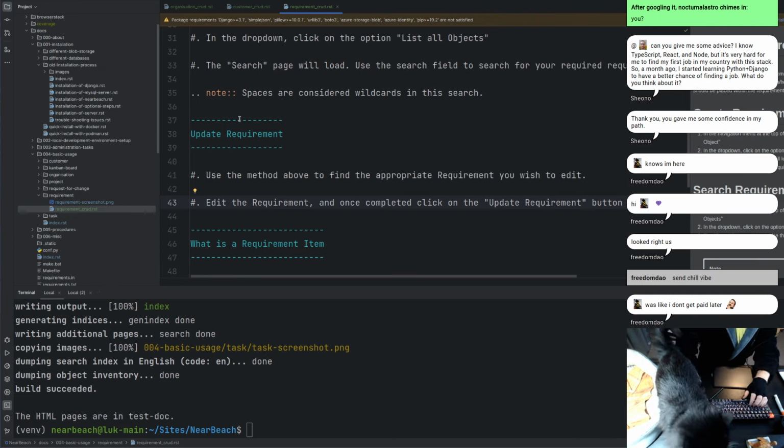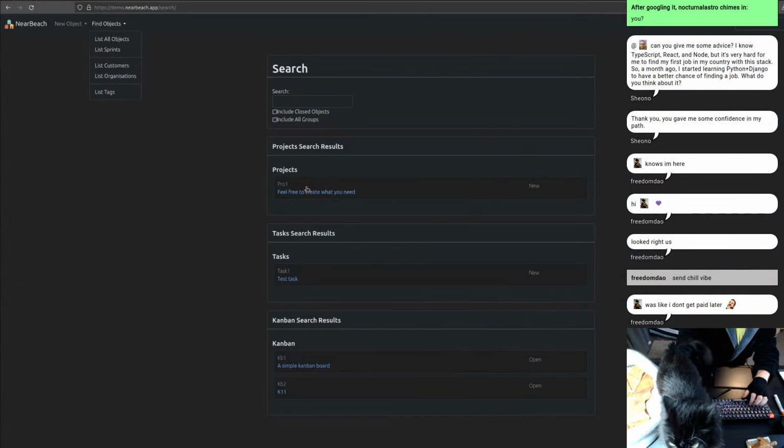Edit requirement, what's an update requirement button? Just double checking that. Oh, I don't have a requirement.